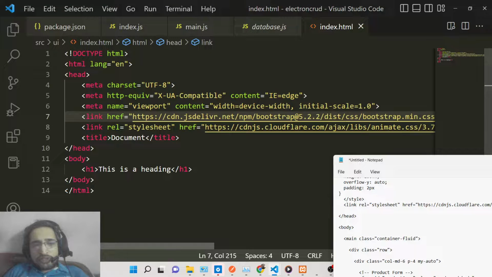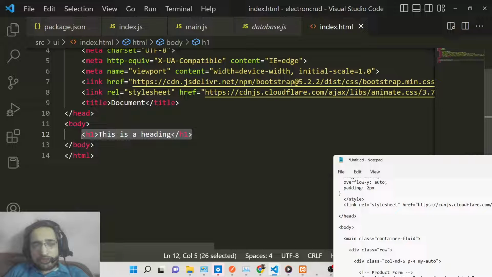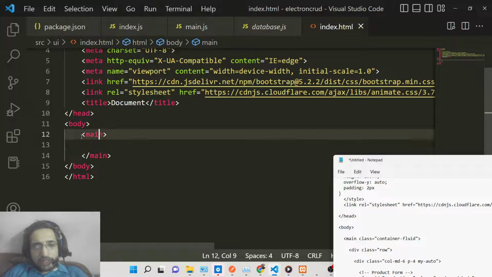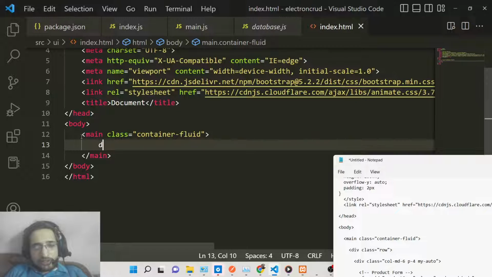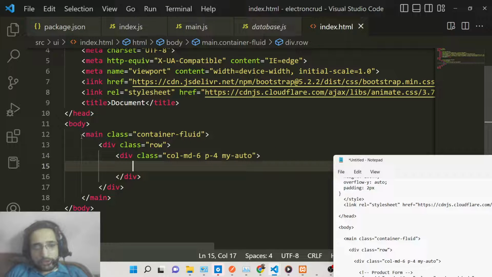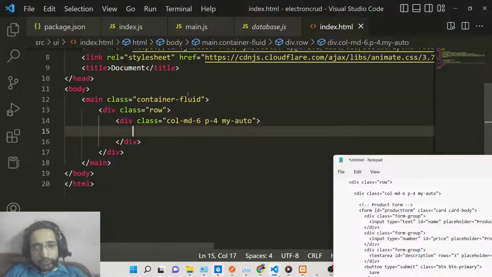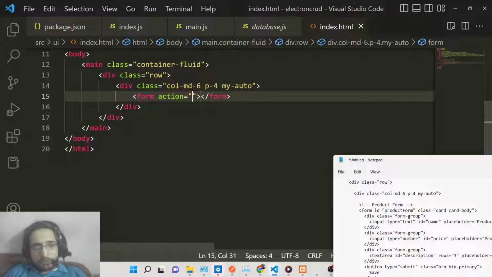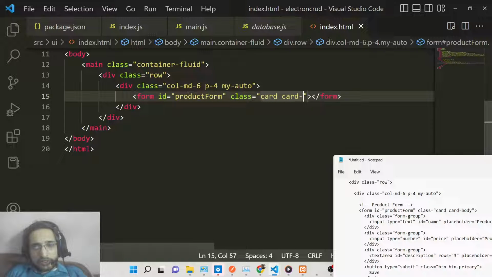So after this, we just need to show a simple form to the user where they can insert the product. So right inside the body, we will have a simple main tag. So we will have an ID, which is container fluid. And inside this, we will have a row class. So all these classes are of Bootstrap. And then we have padding class, and then also we have my-auto. Inside this, we will be rendering out the product form. So we will have a simple form. We will be attaching an ID to the form, which will be product form, and we will be giving a Bootstrap class to it of card body.